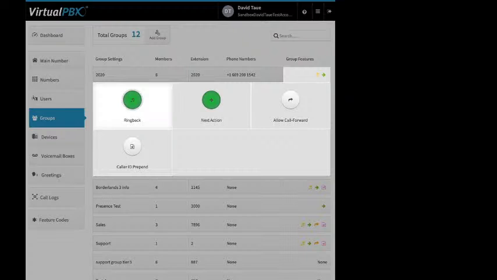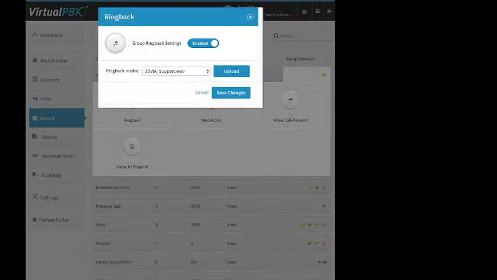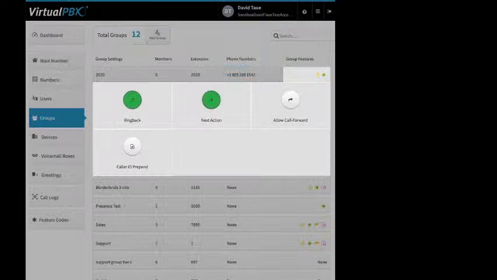Ringback is essentially a file that will play back while a customer is waiting for one of the staff members to pick up. So you would click on this, click enable, then you upload the file. The main thing you want to make sure of is that this file length matches the ring time of your group. On this particular group, it's 240 seconds. So I want to make sure that file can play for 240 seconds because the system will not automatically loop the file for me.